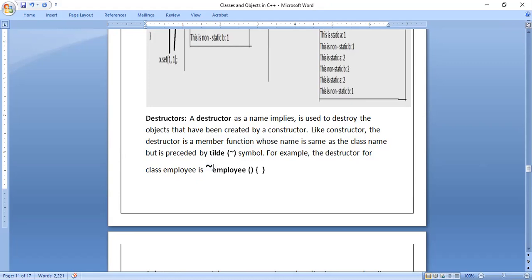So if you don't write this symbol, it becomes a constructor. If you write this symbol, it becomes the destructor. The class name and constructor name are the same, and the class name and destructor name will also be the same. But while writing the destructor, you have to mention this tilde symbol. Then it is called a destructor.